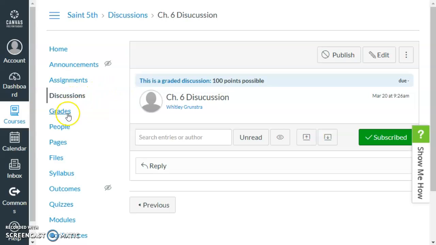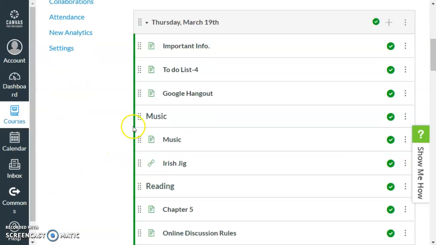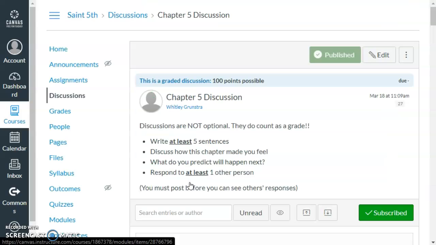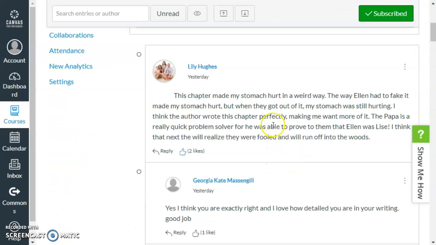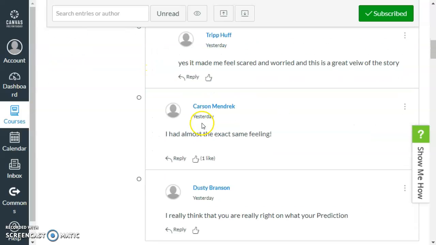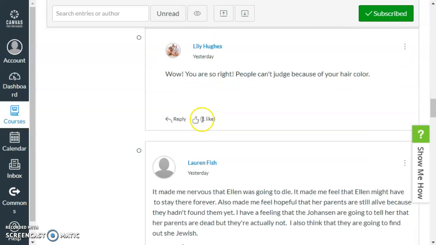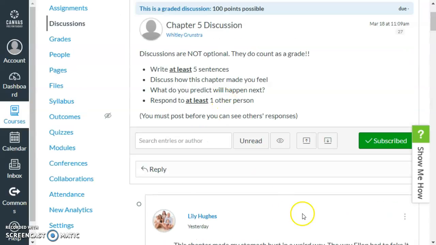Now I want to show you a discussion that I've already done that is graded, so I'm going to go back to my modules, and I'm going to show you how easy this is and how much easier this is to keep track of. So they did Chapter 5 discussion, so I can go into that. I can go down. Now, what I had been doing in the past was looking for Lily's, and then looking where Lily has responded to other people, and trying to find her name, and there it is. And that was really hard to count it all up.